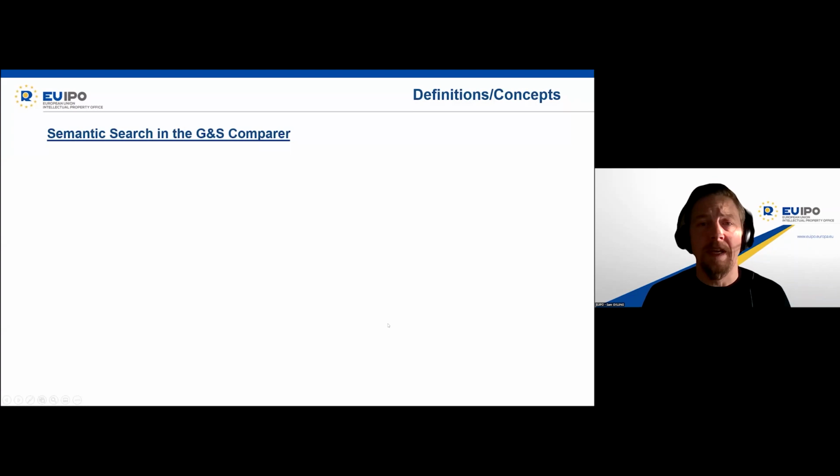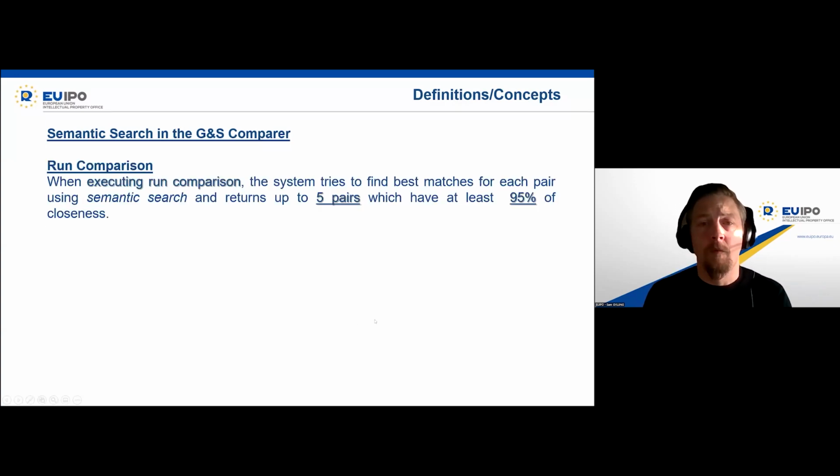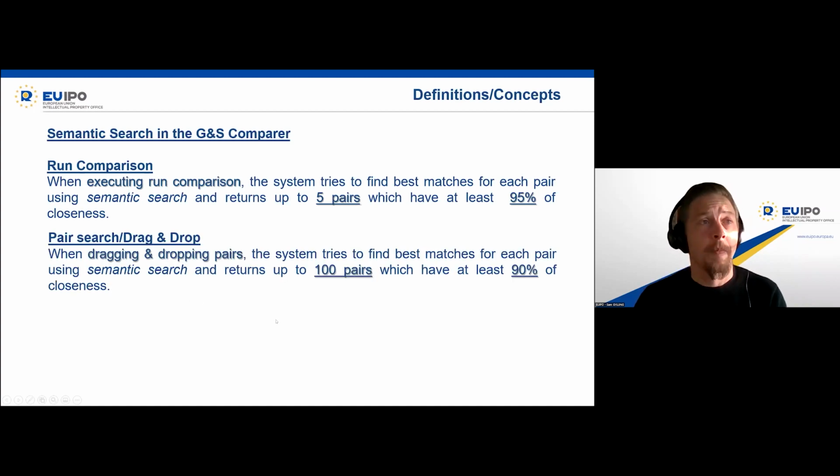So this is now used in slightly different ways. You will see it later on when we go back to the goods and services comparer, but we have a button where we can click on run comparison, and then the system will automatically make a search, trying to find the best matches for the terms we are comparing. And it returns up to 5 pairs, which have at least 95% of closeness. So 1 would be an exact match, and then it goes proportionally down if the words are not exactly the same. We can also manually drag and drop pairs.